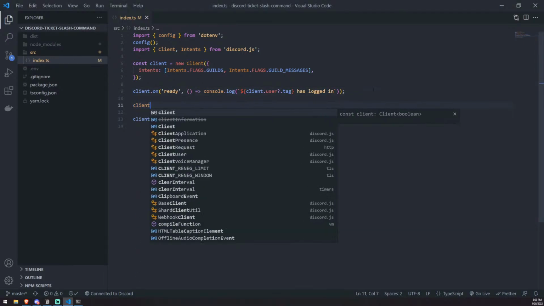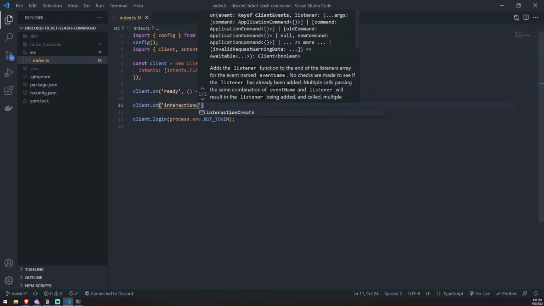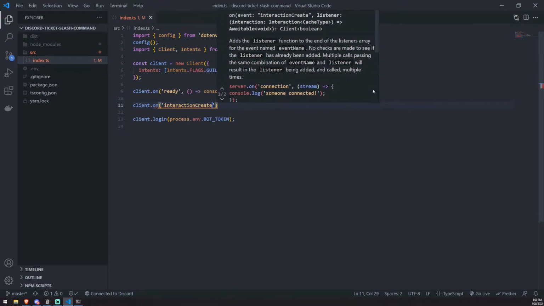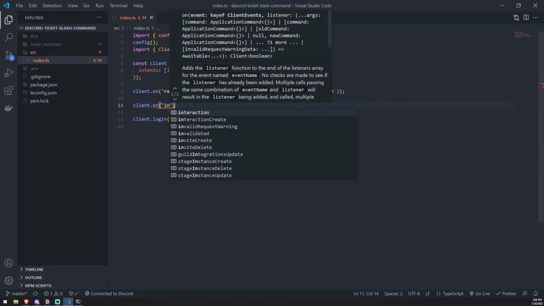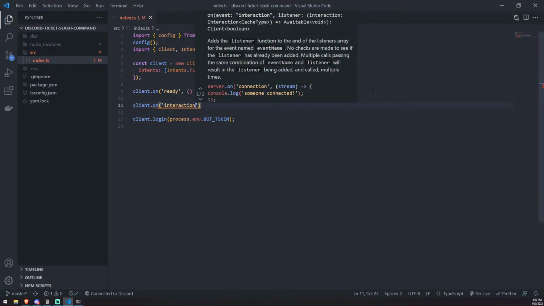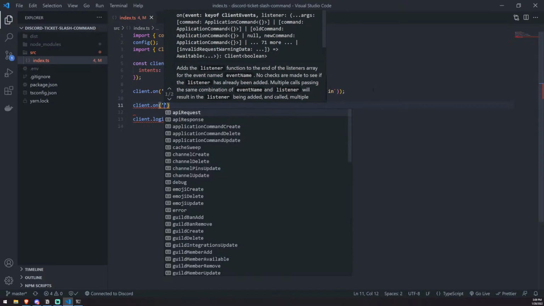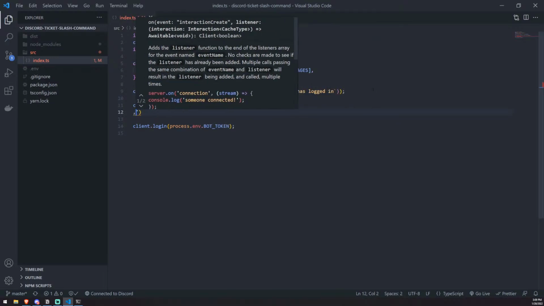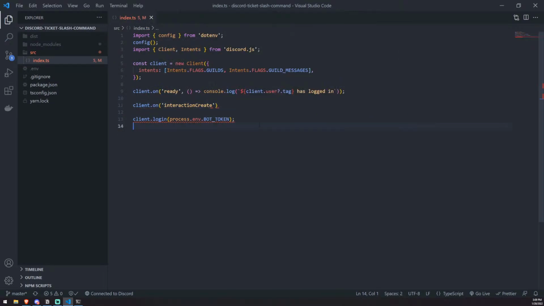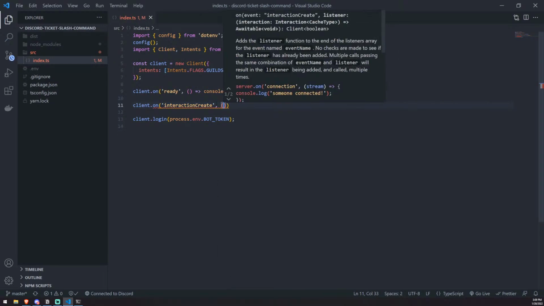What's next? We want to listen to interaction creates. I wonder what's the difference between interaction and interaction create. I'll have to look at the docs for that. Maybe one of you can inform me, since y'all are over here already.